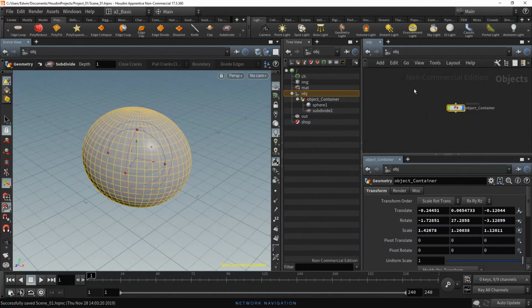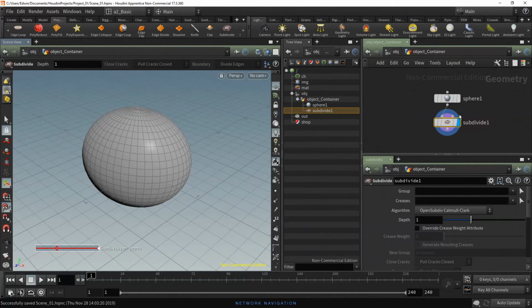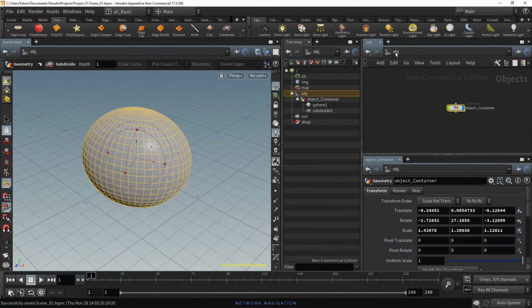Now let's select the contents at the OBJ level. Click and hold on OBJ, select Contents, and then select the Object Container to go inside this object. Now we are at the geometry level. To return to the OBJ level, click on the OBJ in the address bar.